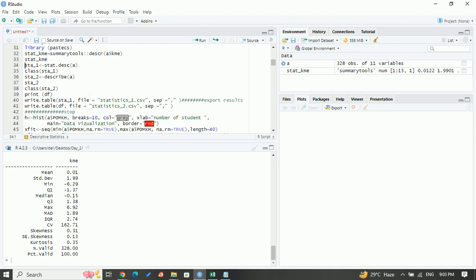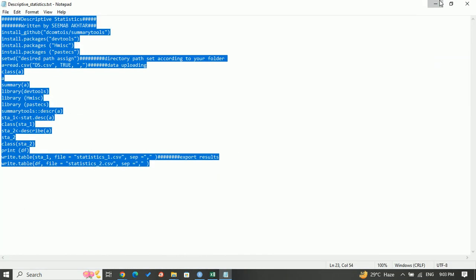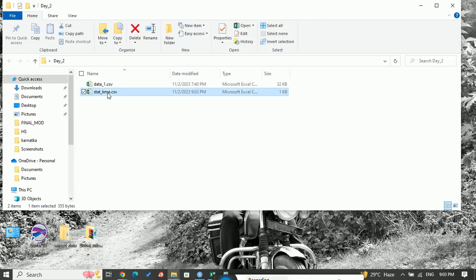Now I have to export this. To export it to a CSV file, just write the name of your variable, that is stat underscore KME, and then give the file name in which you want to export. Suppose again I name it underscore KME with the extension .csv, and the function used is write.table because it is forming a table. Now click control enter, and it has been saved in your working directory folder, day underscore 2. You can see from here. This is your working directory folder.